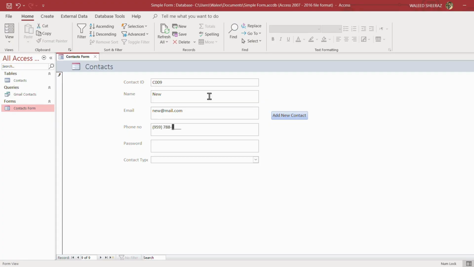Buttons make forms much easier to use because they allow users to perform actions with a single click. In future videos, we'll explore more button actions and other form controls to make your database more interactive.